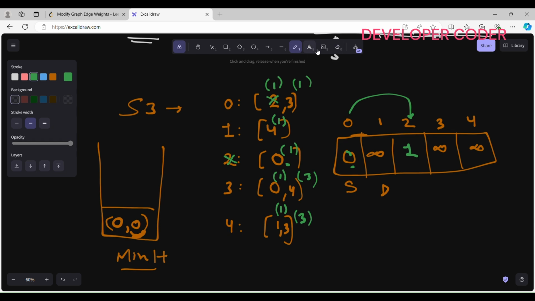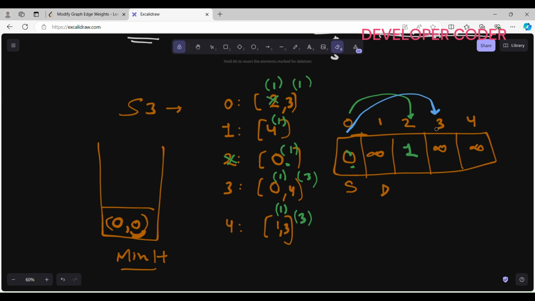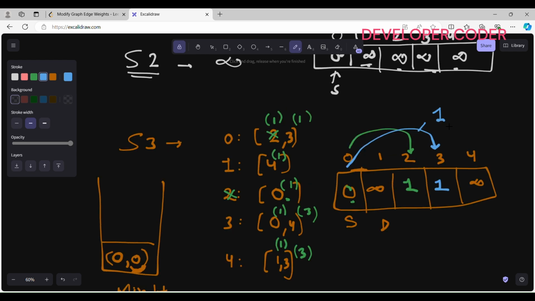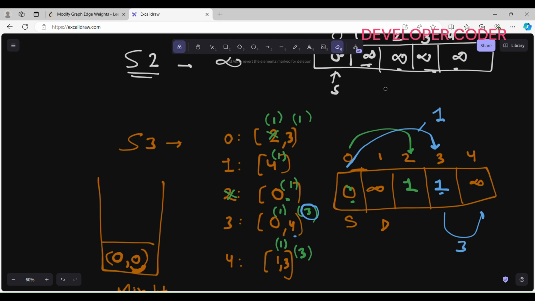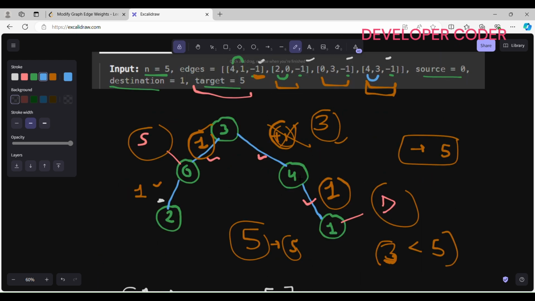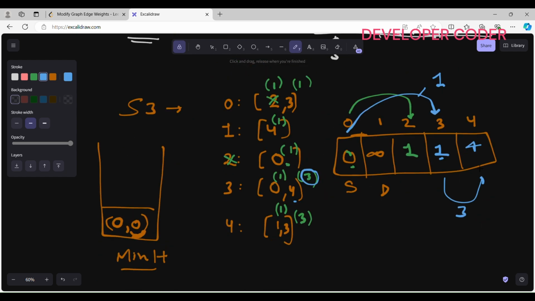Now from 0 I can also move to 3. From 0 to 3 if I go, I can move in distance 1. So I am going to update it to 1, right. Now from 3 if I want to move to 4, then it is taking distance as 3, so 1 plus 3 is 4, so here I have to update 4 in place of infinity. This is correct now. From source if I want to go to node 4, 0 to 4, this is 1, and then this is 3. 1 plus 3 is 4. Then I am moving here.